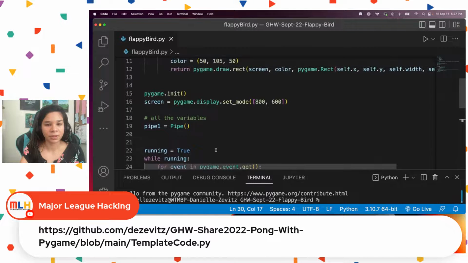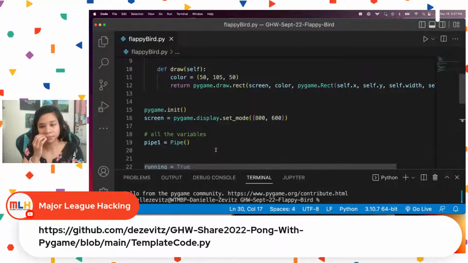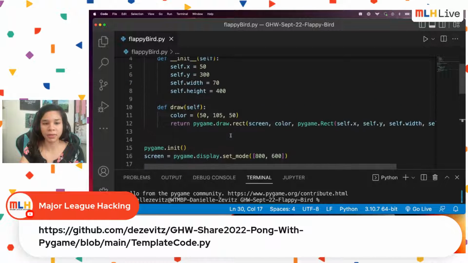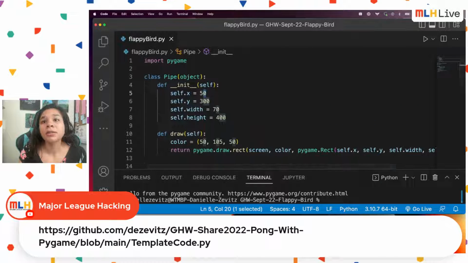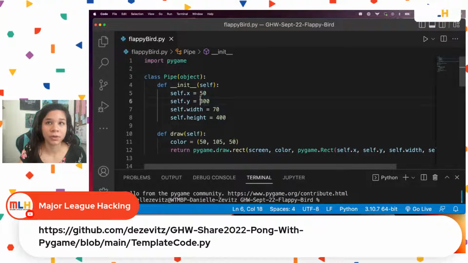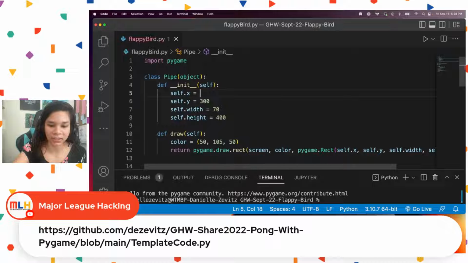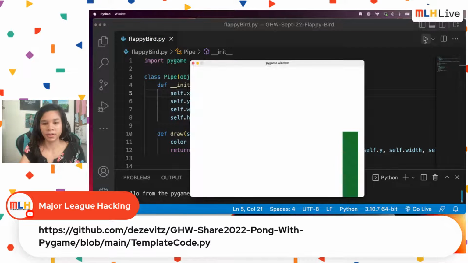Okay. So now, where should I go next? How about now let's make the pipe actually move. Let's see. Yeah, let's do that. So let's move our x-axis to the other side of the screen. Our x range is from 0 to 800. Let's make it 700. So when we rerun it, it's going to be over on the other side of the screen.